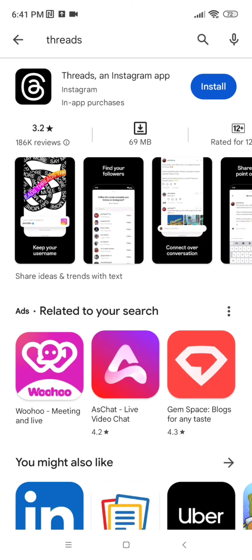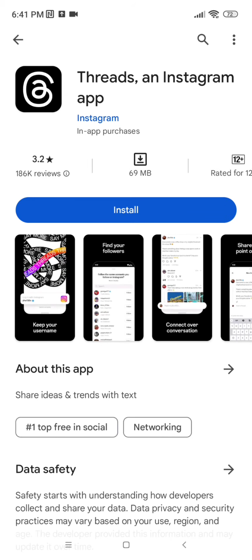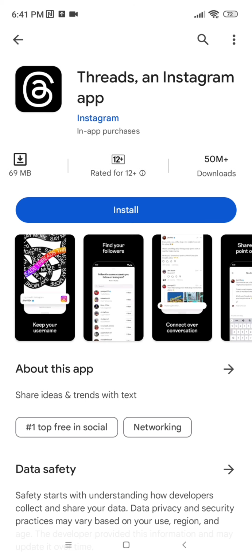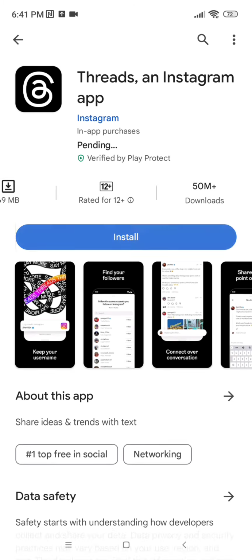Threads is the new Meta service, which is a platform for publishing text posts. We can call it the analog of Twitter. As we can see, over 50 million users have installed this app.